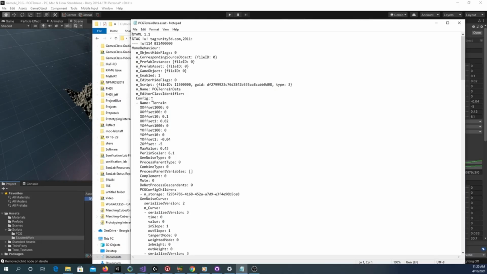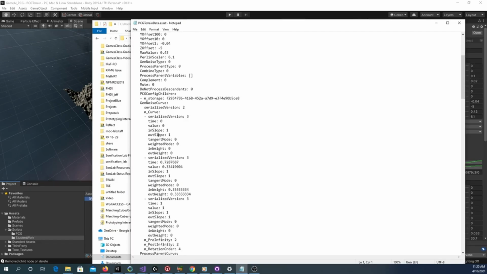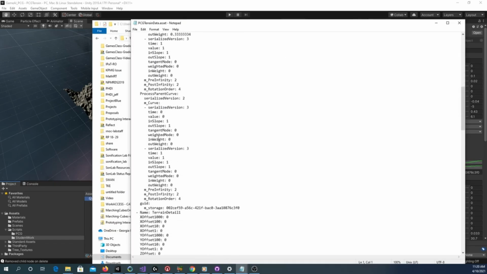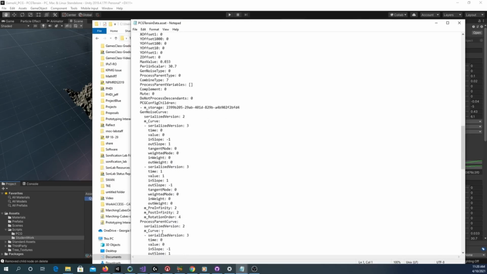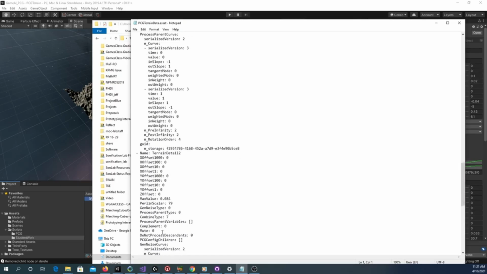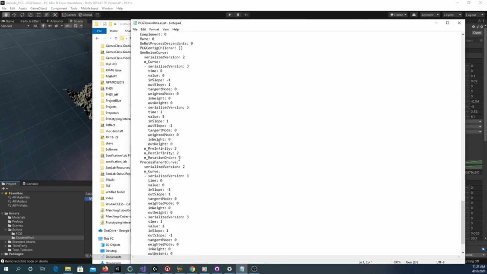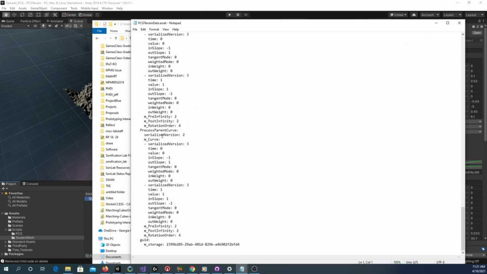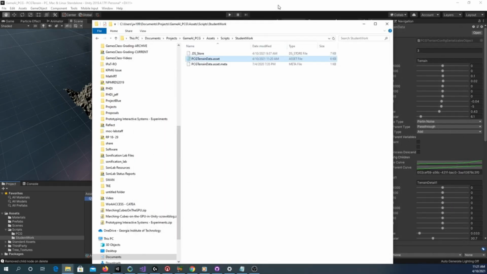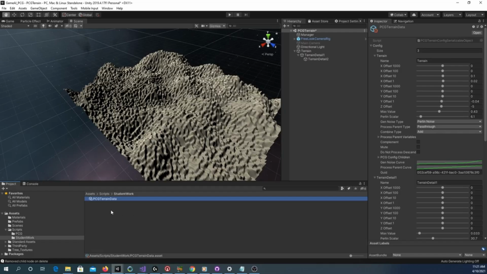So we can see that there's the terrain object, terrain detail 1, and terrain detail 2 with all the settings that we expect. And of course, we could maybe check some of these values if we wanted to confirm. But the only asset that you have to submit when you complete your work will be that file, and then of course your screenshots that you take.